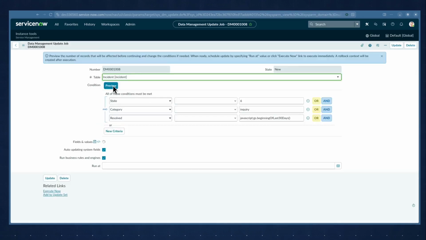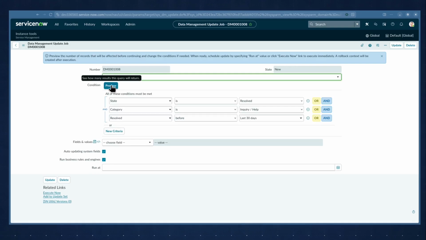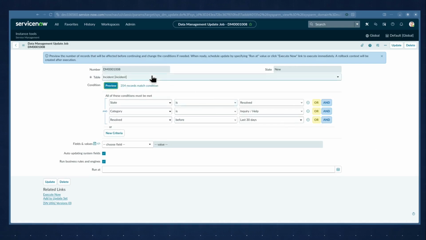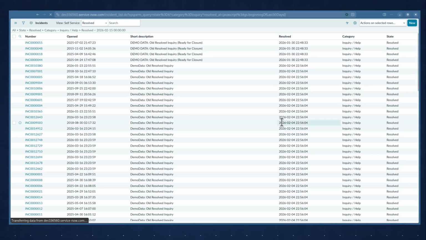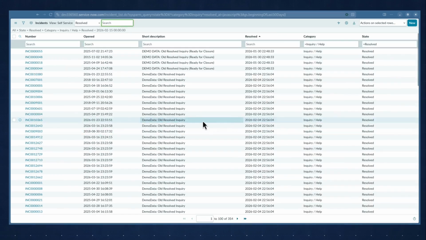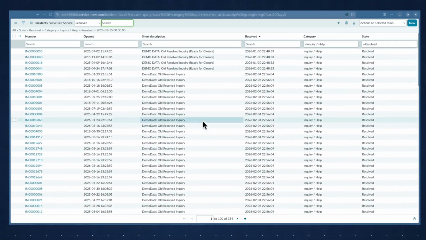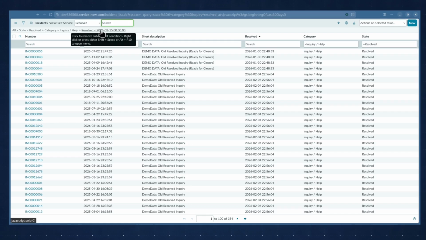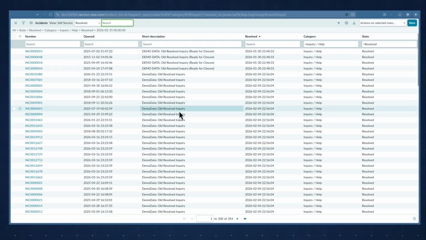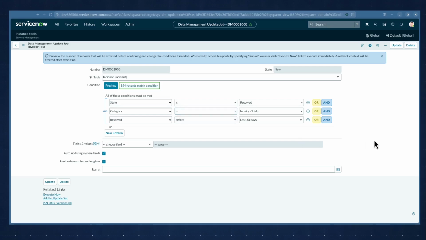and then we would preview the records. It shows that 354 records match this condition. That number matches what we saw earlier. You can click on this. It will open a new tab and show you the incidents that are about to be updated. And if you look at the filter, state resolved, category inquiry, and resolved is 30 days before. We'll close this tab and go back here.